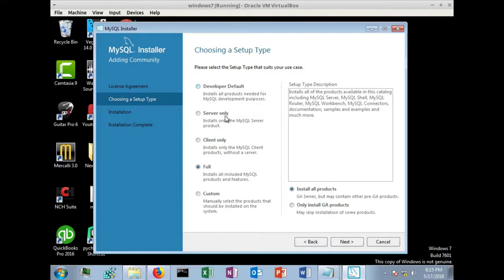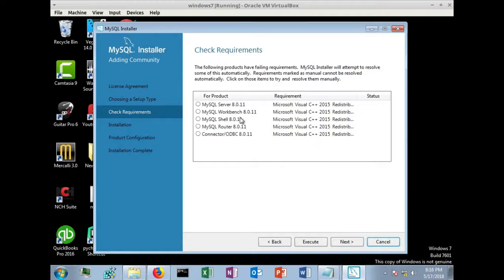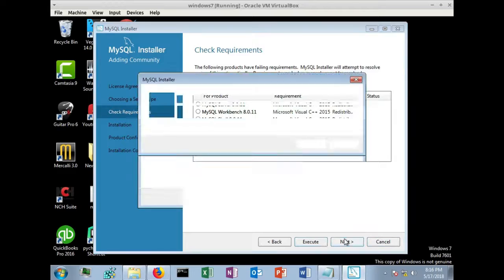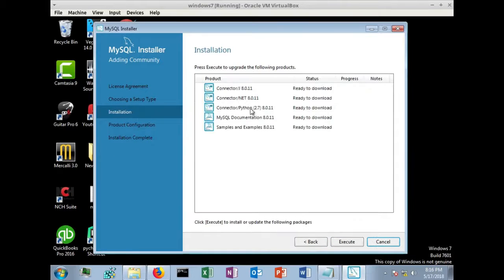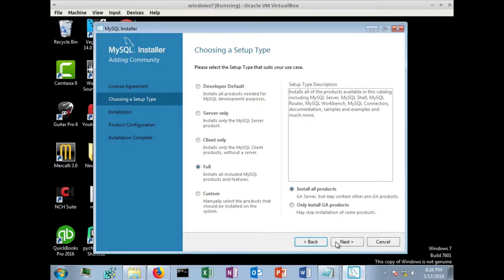If you want to just install a server, that's really up to you. But we're going to go ahead and get everything. So let's click next. Okay, so over here it's gonna show you all these that require Visual 2015. If you click on next, what you see is it says that it cannot be satisfied. So just click on yes, and then I'm gonna go back. Oops, no, let me click next again.